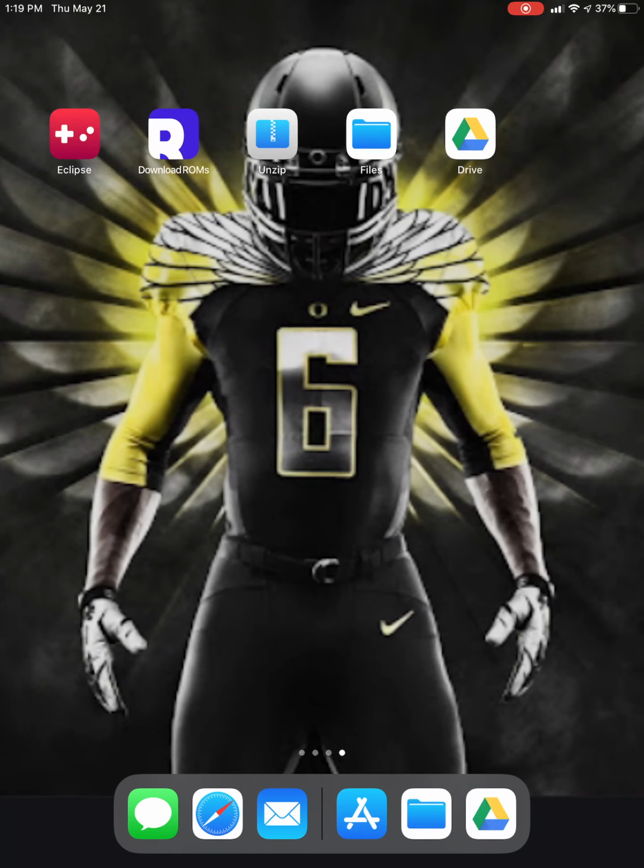Alright, what's up guys? Today, I'm teaching you how to get any GBA Game Boy Advance games on your iPod, iPad, iPhone. This works, but any other thing I've seen, their thing always crashes every time, and it doesn't save when it crashes, and it's so annoying. This one does not crash.